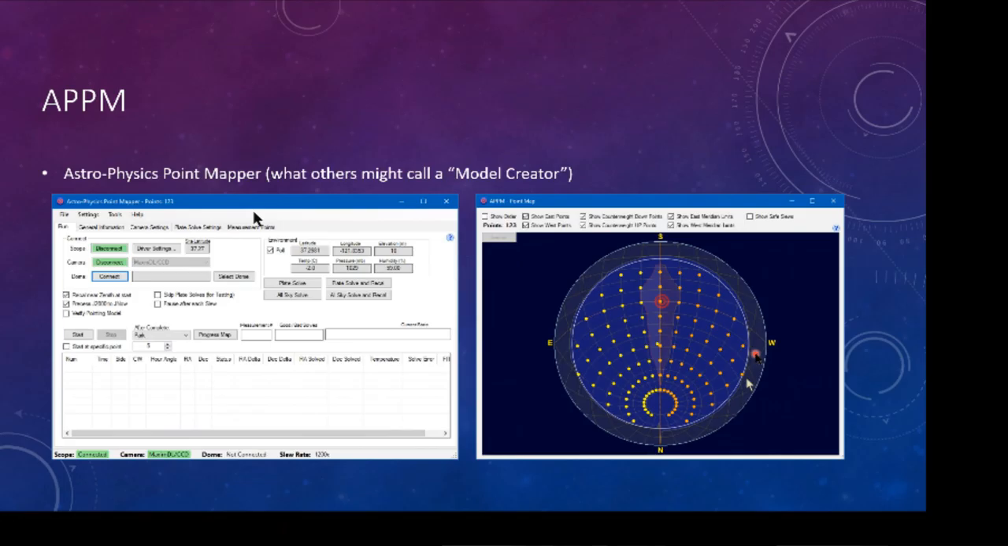Okay, so the question is, how do you create these models and how much time does it take to do this? You could start making a model right around after sunset, and at that point you can actually do about 2 to 3 points per minute. So to do 100 points, it takes maybe 30 to 35 minutes or so.